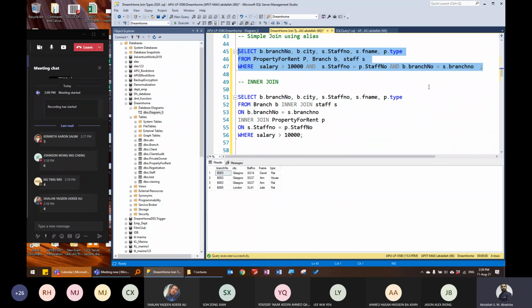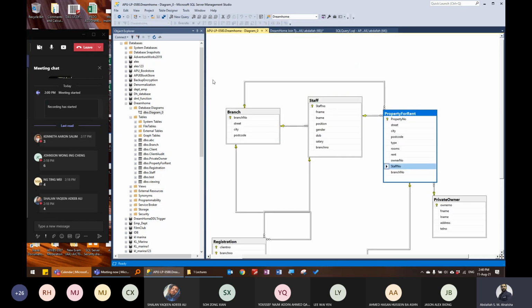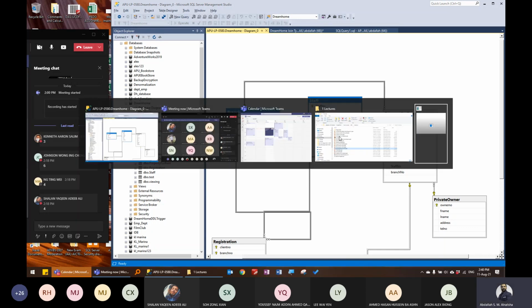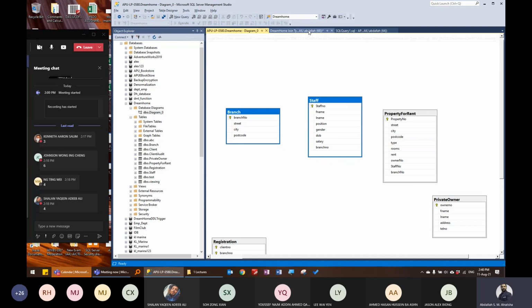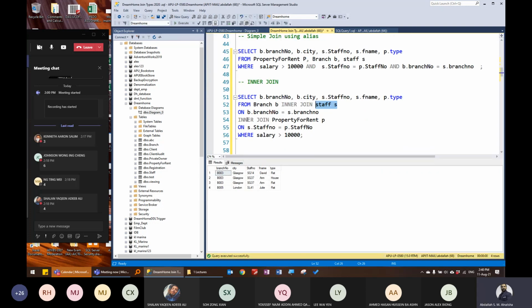Okay. Well, notice here the inner join is doing the following. Inner join is like building blocks. So you're saying, okay, give me this information from branch B inner join staff. So it is like I am joining branch B and staff, so they became like one block. So later, if I want to add another table, I will simply add it to this existing block. Okay. So you'll notice here that when I go for the inner join, I just simply said what? Inner join, property for rent, then on the condition.